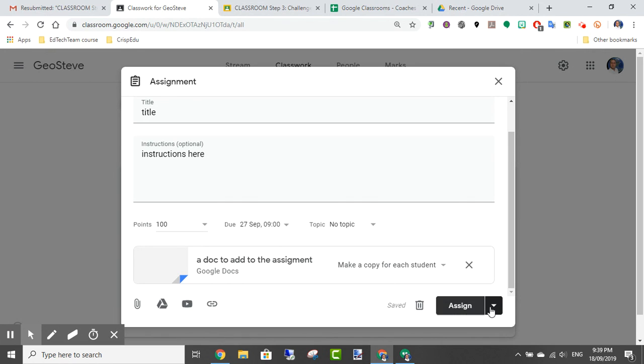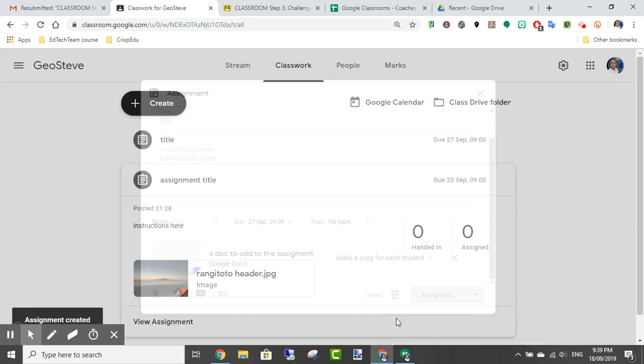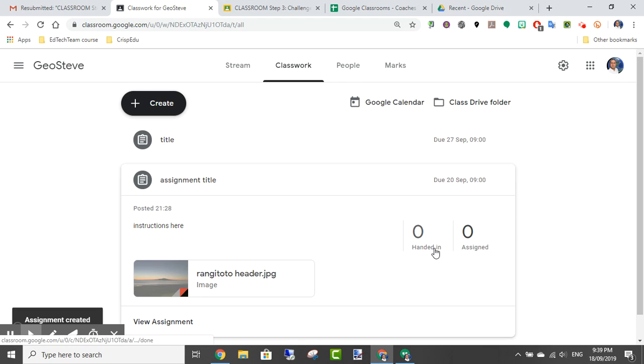We can click on assign, or we can click on schedule if we want to assign it later on, not right now, maybe tomorrow morning, maybe next week. So let's just click on assign, and it will instantly assign that assignment to the class. It's assigning now. There it is. It tells me there are 0 handed in and 0 assigned, because at the moment I have 0 people in this class, so that makes a lot of sense.